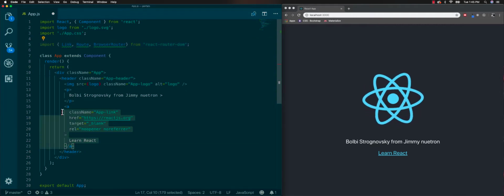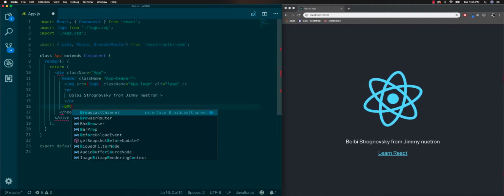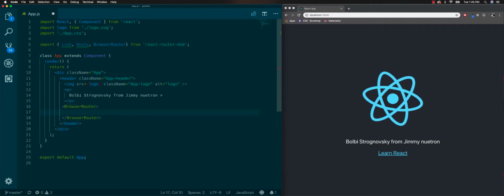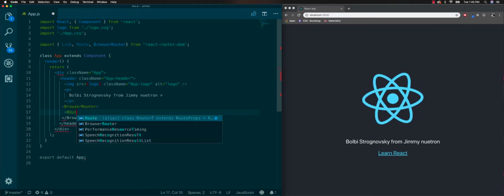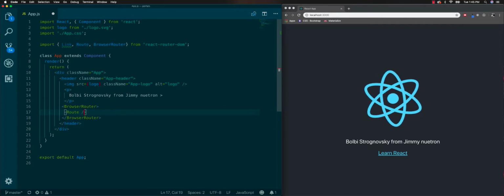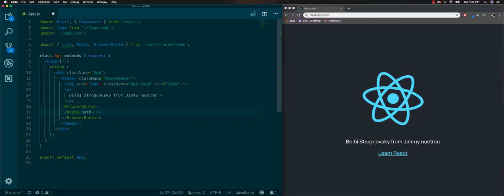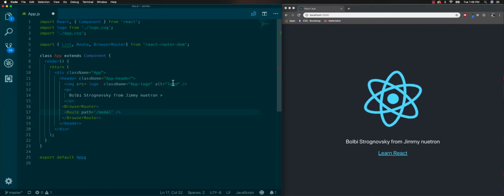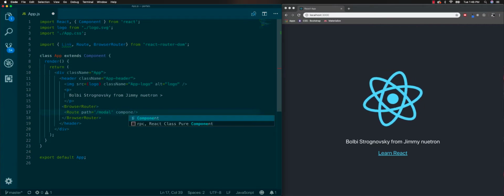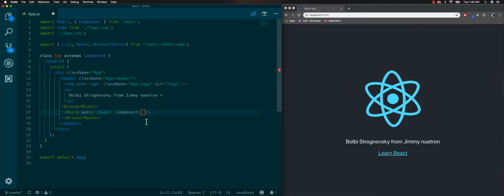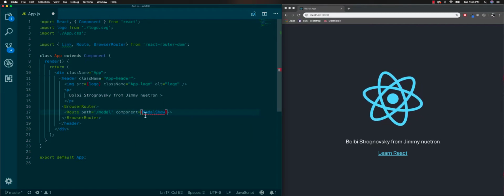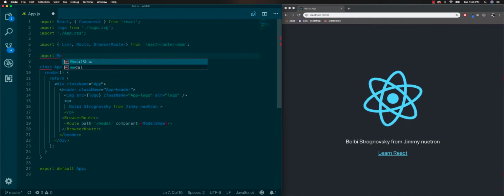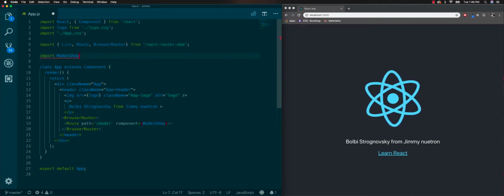Okay, so we'll get rid of this, and we'll go BrowserRouter, and then in here we're going to have our Route. I had to close the tag. And then we'll set the path equal to, let's just say, /modal. And then component is equal to, we're going to make a component named ModalShow. Okay, and then we'll import that here. We haven't created this yet. We're going to create it really quick.